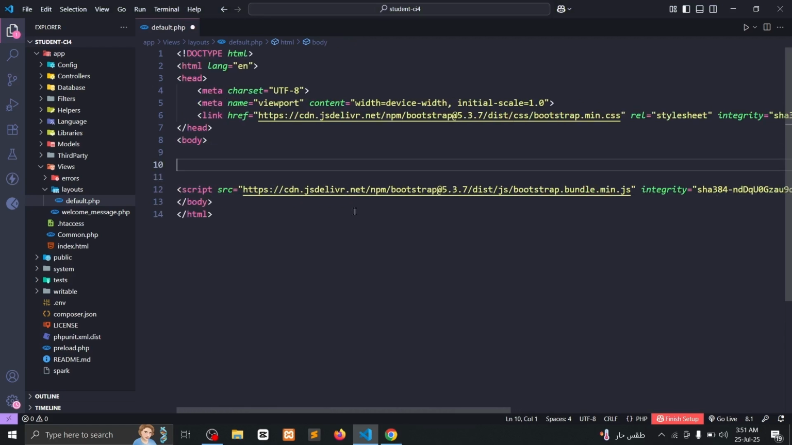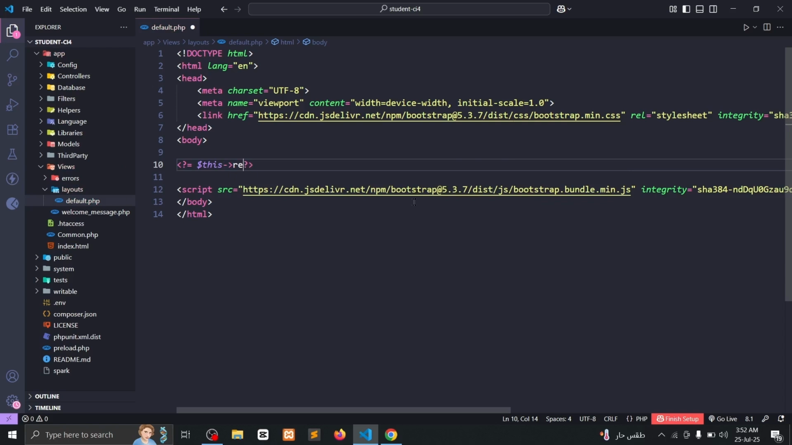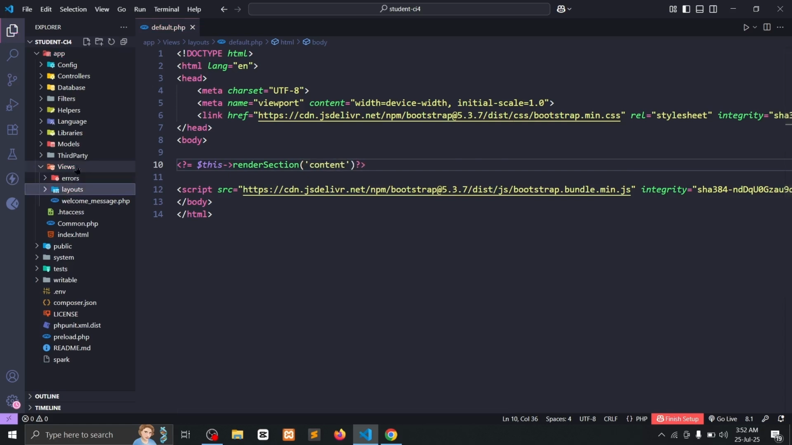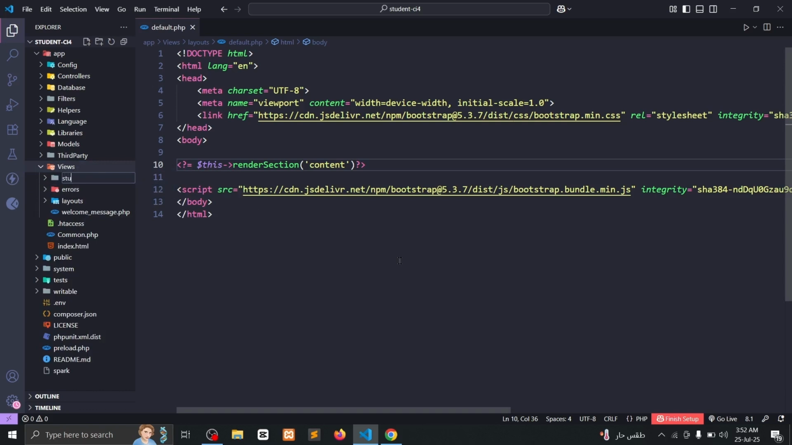Then we need to render that page. Open PHP and close. Render section content. I make a new folder inside the views folder, and that's student.